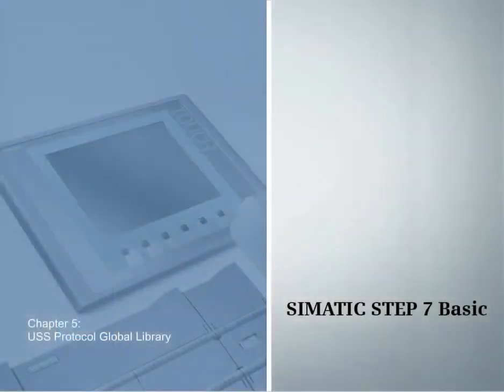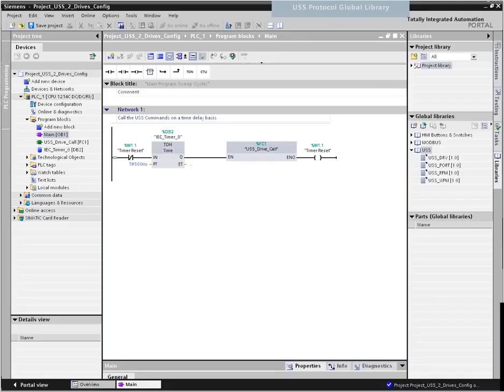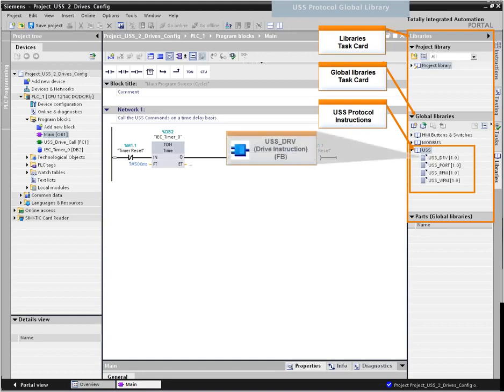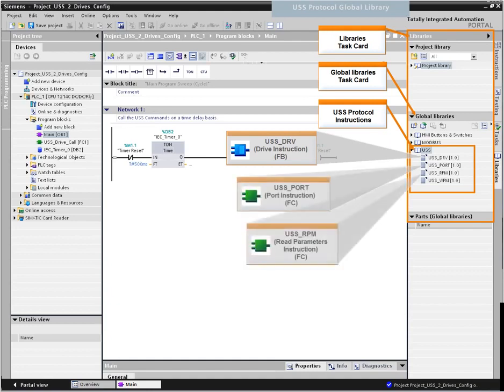Chapter 5. The Global USS Protocol Library. In the task card for libraries, under the Global Libraries palette, you find the blocks for the USS communication: the drive function block for the message requests, the port function for the data transfer, the RPM function to read the parameters, and the WPM function to write the drive parameters.